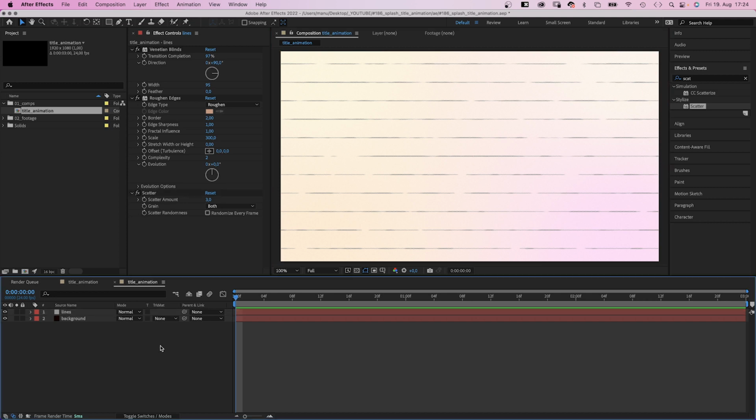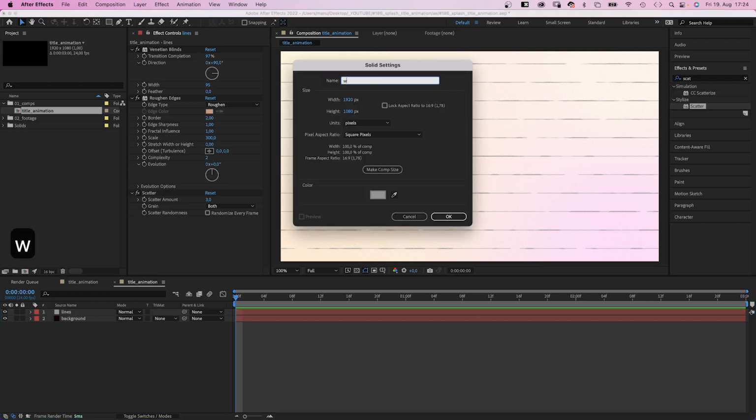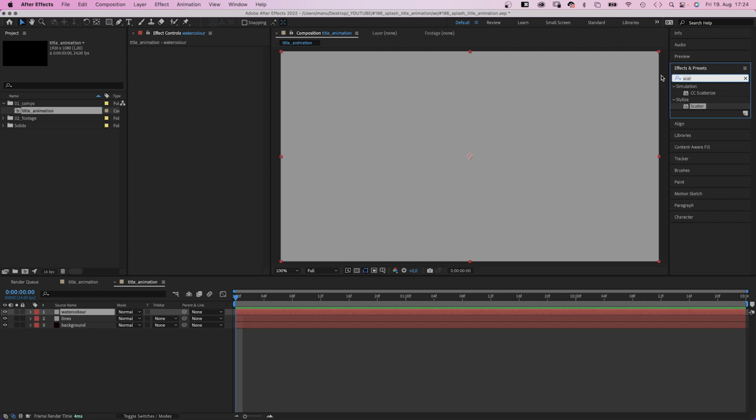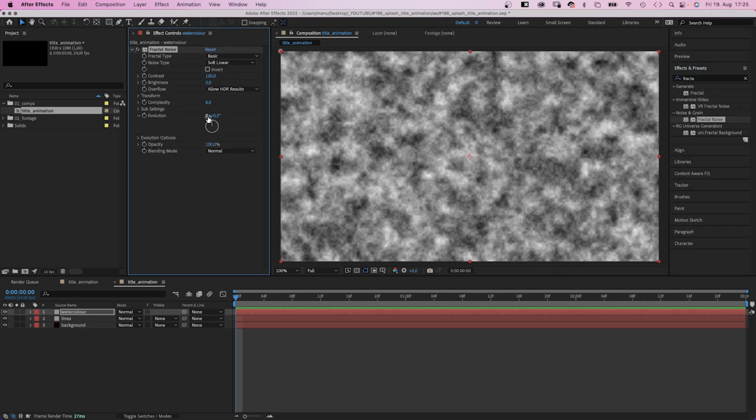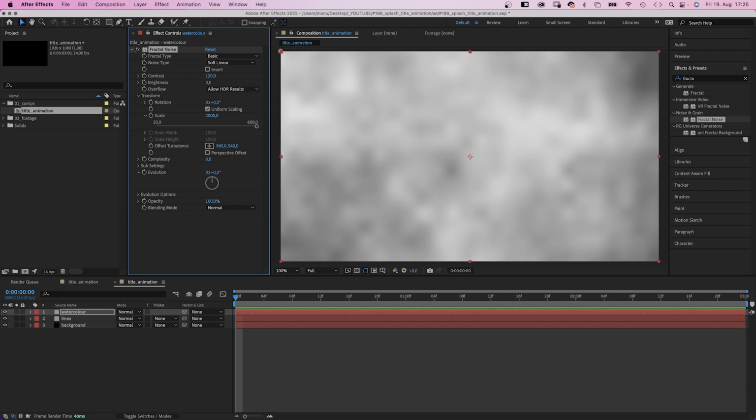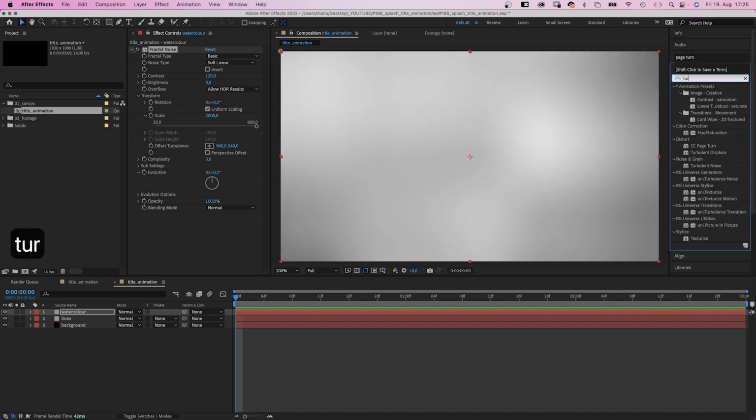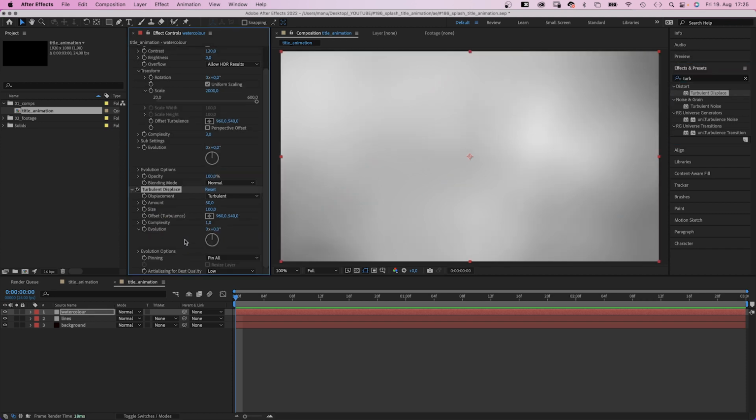Then let's add some watercolor splashes. We add a new solid, name it watercolor. And whenever we add some kind of texture, we add fractal noise, or turbulent noise would work as well. Let's change some settings. Basic, soft linear is fine. Contrast, let's increase it to 120. In transform, we set scale to around 2000%. Complexity to 3. Next, we add turbulent displace to further distort it. Amount 50, size 100, complexity 5.